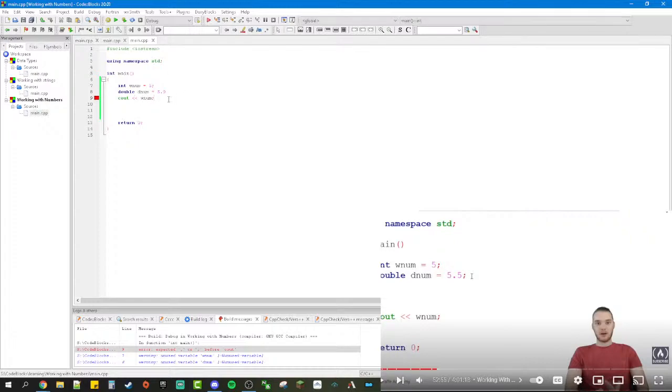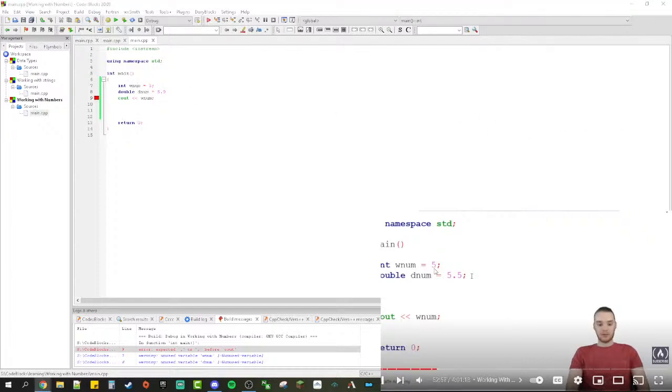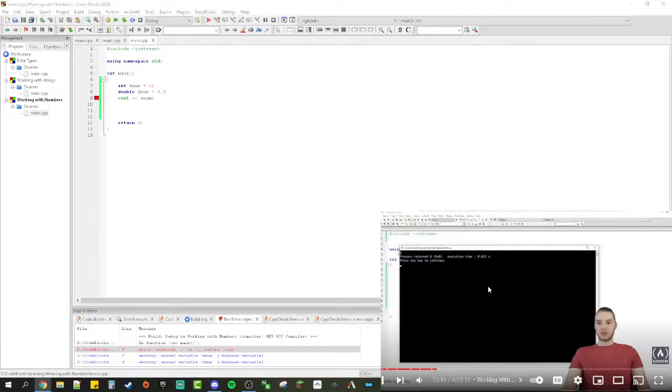Well, that didn't work. See out whole num colon. A number that's stored in a variable. So I could say wnum, and I could say plus plus, and what this is going to do is add 1 onto wnum. So now when we print out wnum, instead of just being 5, it's going to be 6 because we're adding 1 to it. So you can see we get 6.